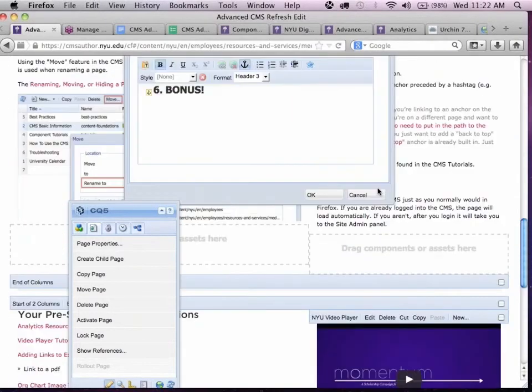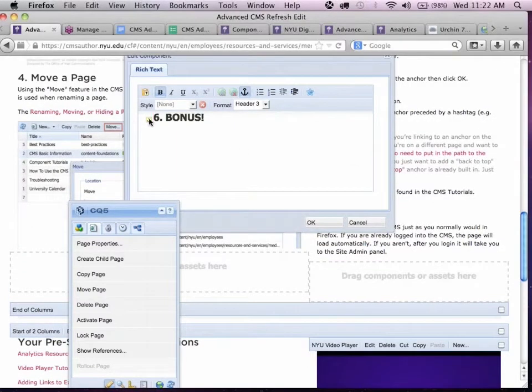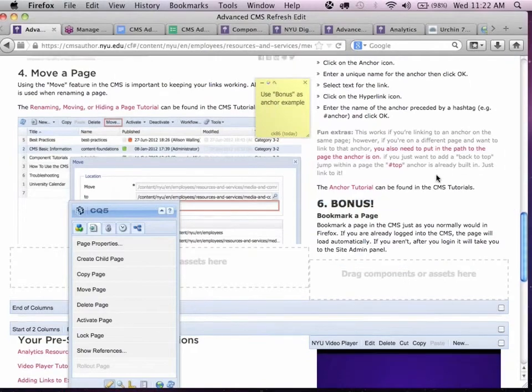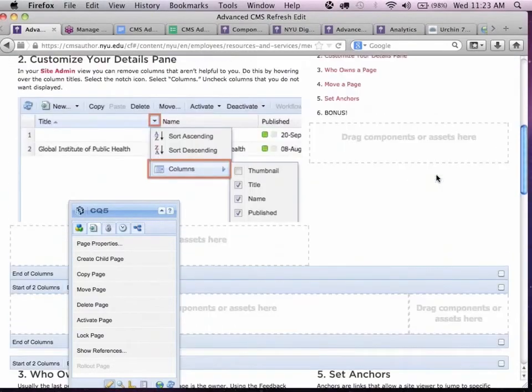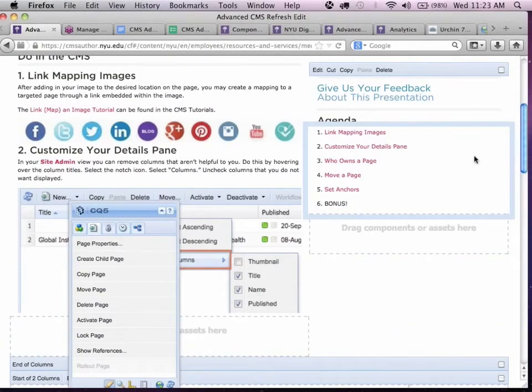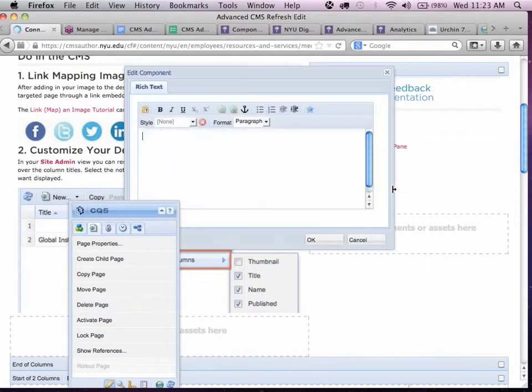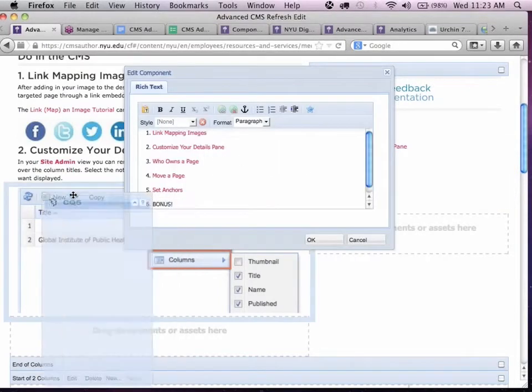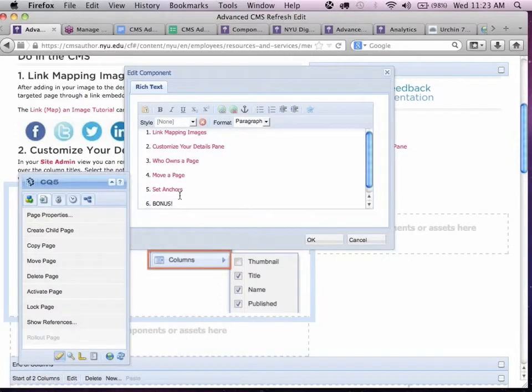So you can see this little icon, the anchor icon. Now I'm going to say OK to save that change. And now I'm going to go basically create my rope to the anchor. So it's essentially a link.